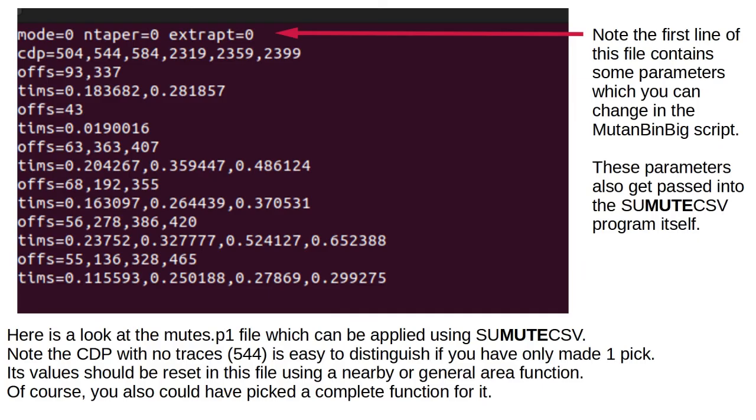The output file. As with the velocity file, you are advised to apply the mute to the traces that you used for interactive mute definition. After deleting the first line, you can also input this file into the SUBINBIGCSV program and output a CSV file containing mute times at specific offset distances and read it into spreadsheets or plot programs.